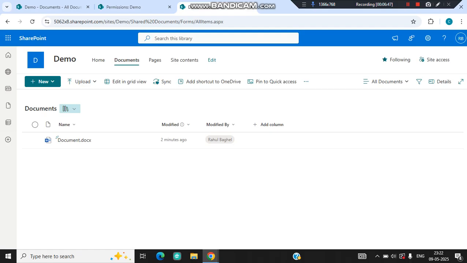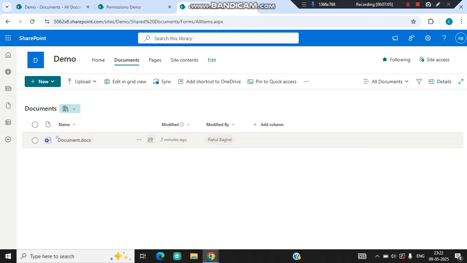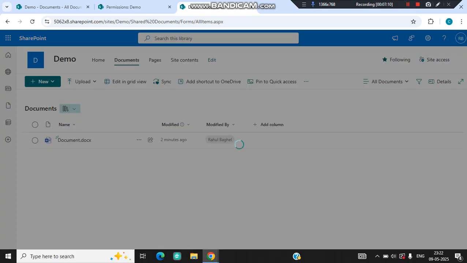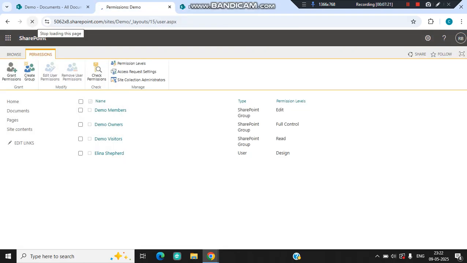This library does not inherit any permission, but the moment I click on this share option, or the moment I click on manage access, there is one specific permission called restricted view that gets activated the moment you click on this manage access button or this share button. Let me show you quickly. If I click on share and then go to the library settings, this one was inheriting the permission from the site itself.